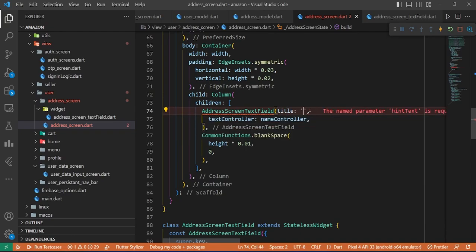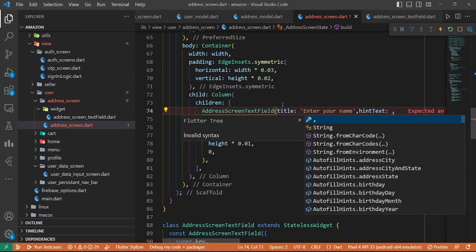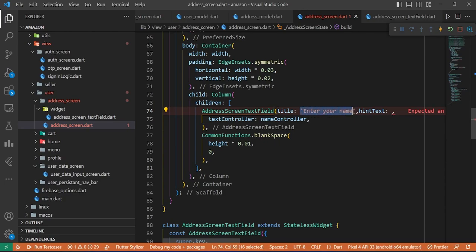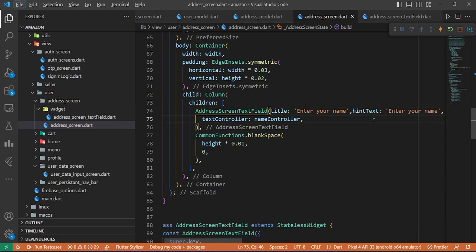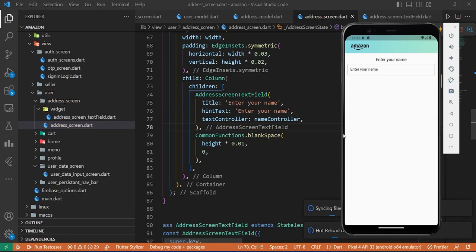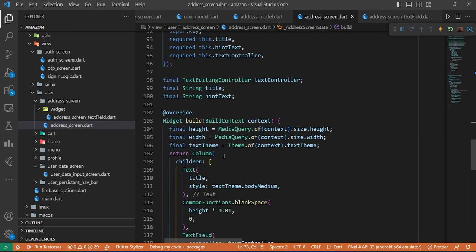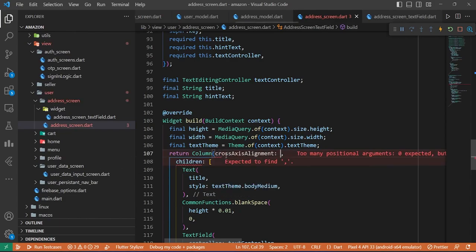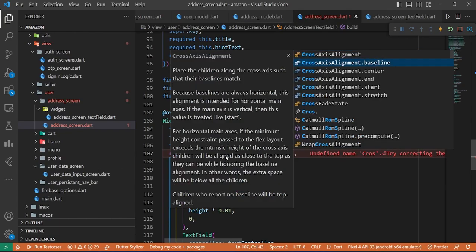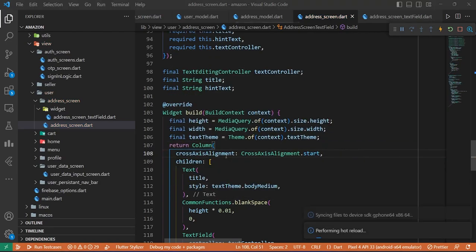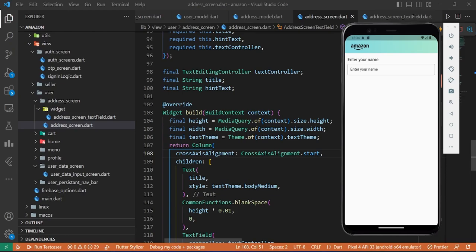Title, enter your name, hint text, that will be the same thing, enter your name. Okay. We will now simply save this one. Another thing, this column here, cross-axis alignment should be start. Yeah, it looks good now.